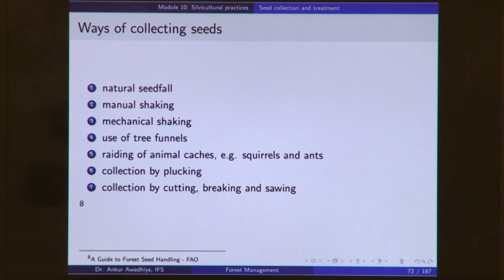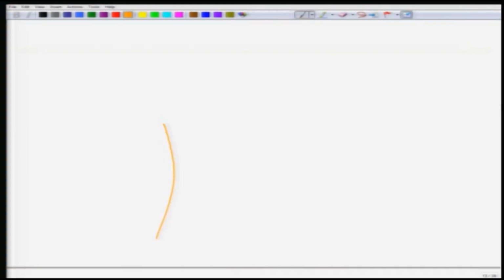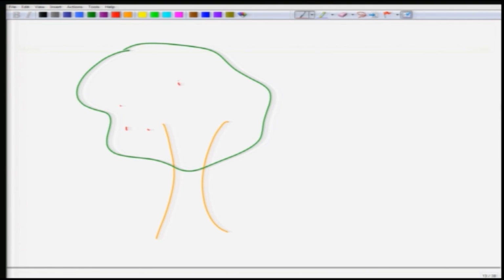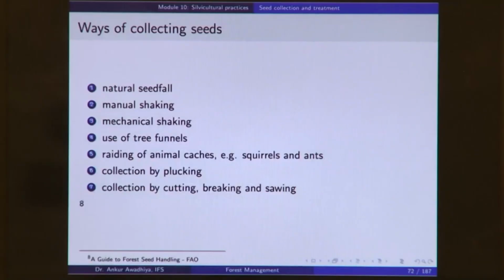Or we can do collection by plucking. In the case of collection by plucking, you have this tree, which has fruits and seeds that are now mature. So, you can ask a person to climb up the tree and pluck these fruits. That is also an option, plucking of the fruits directly, or collection by cutting, breaking and sawing.